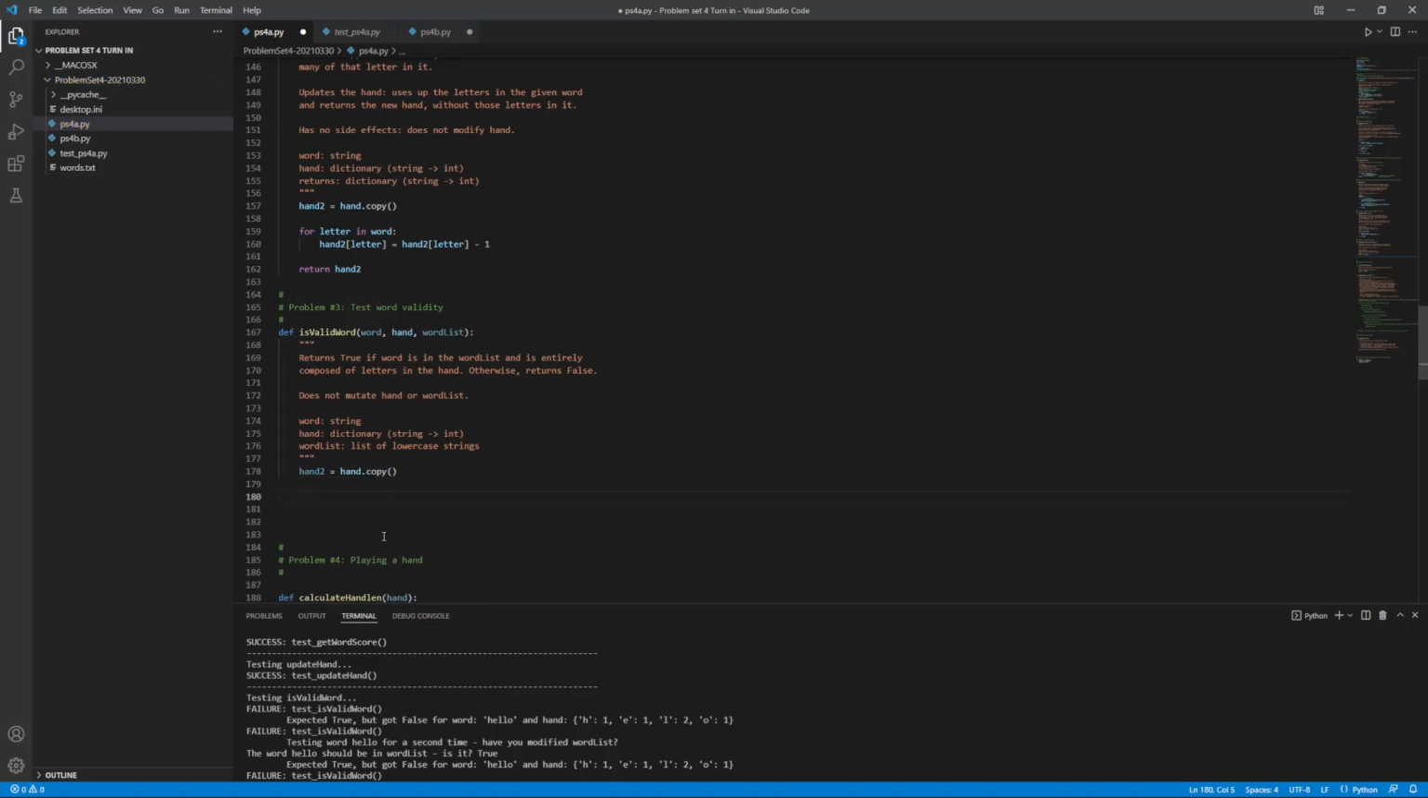And then I need to cover the case for if I guess a word that isn't real. So to do that, I'm just going to say if the word is not in word list. So if word not in word list, what I can just do is return that as false.